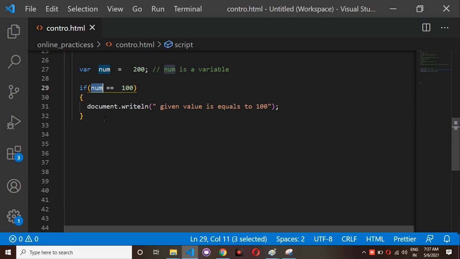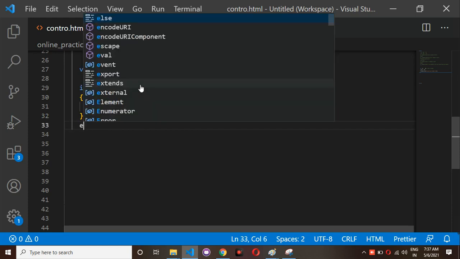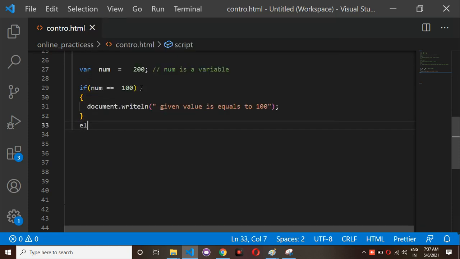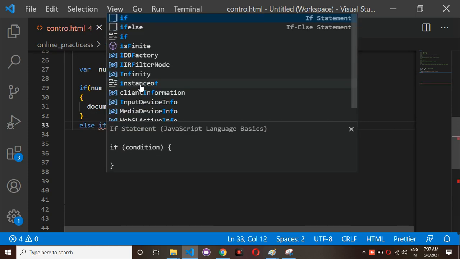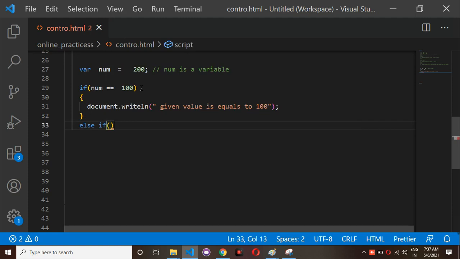If the condition is not true, then using the if statement we can put only one condition. We can check only one condition. But if you would like to check multiple conditions, we have to go for the else if. Else if is one of the control statements. Using the else if control statement, you can check multiple conditions.